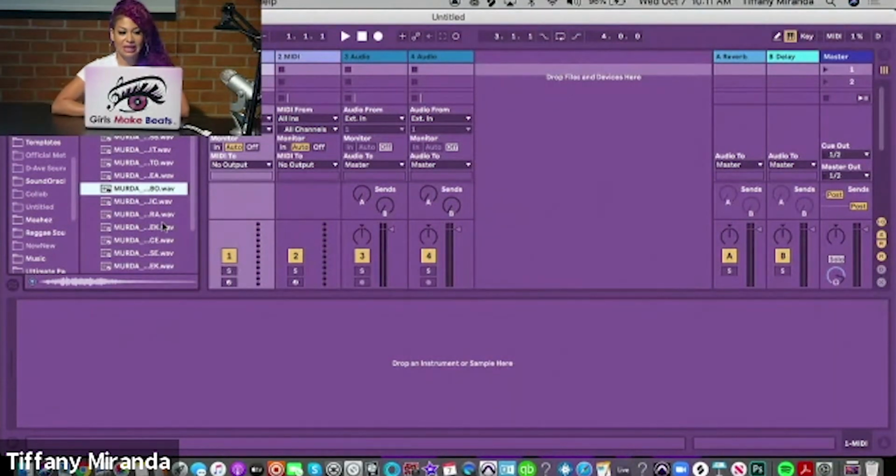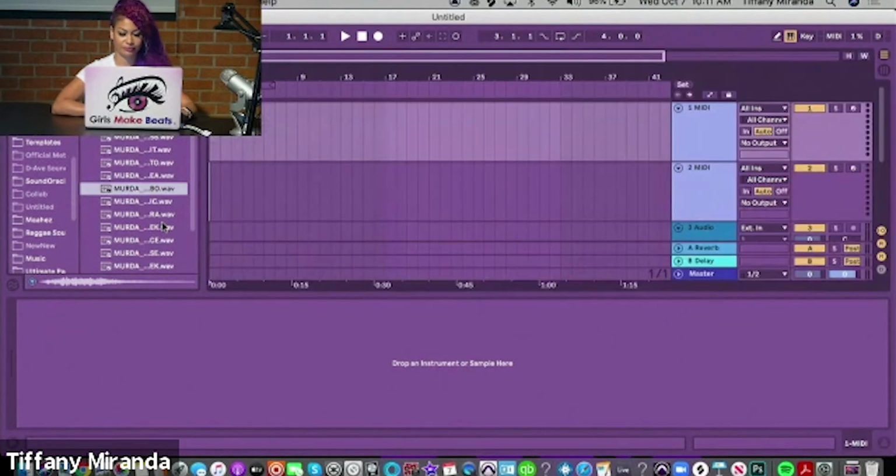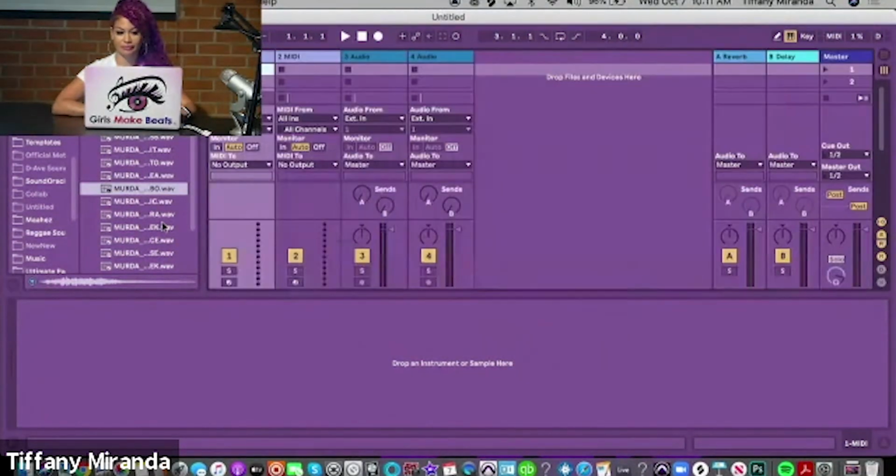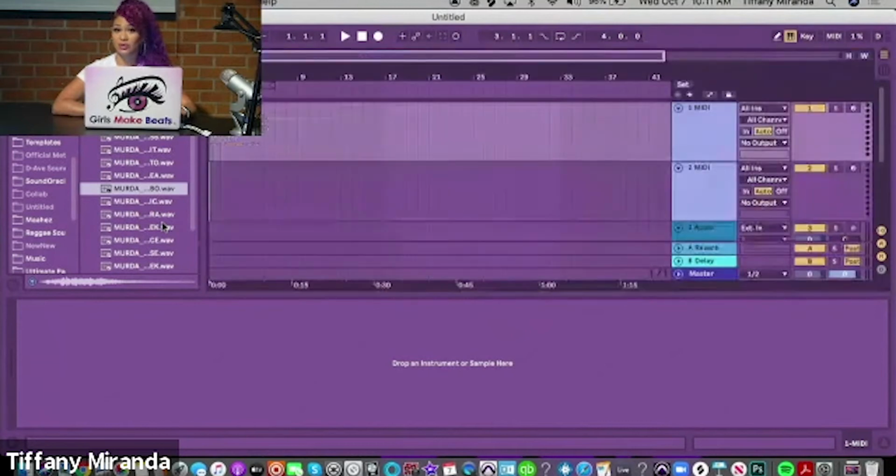So as you can see on my screen, I have Ableton open. This is the first window that you're going to see when you open Ableton. There's two main windows in Ableton. You have the session view, and if you hit the tab key, you're going to see the arrangement view. So you can toggle between those two.